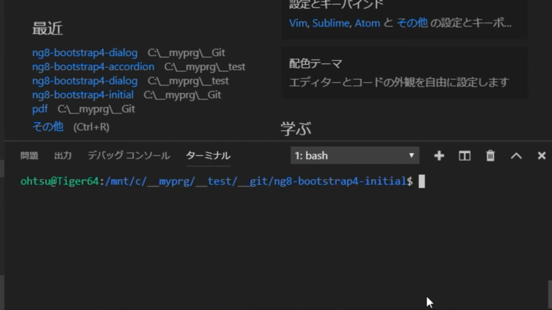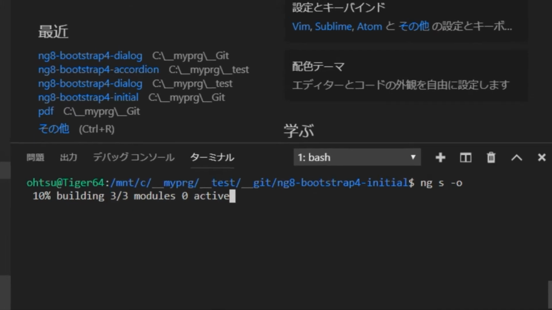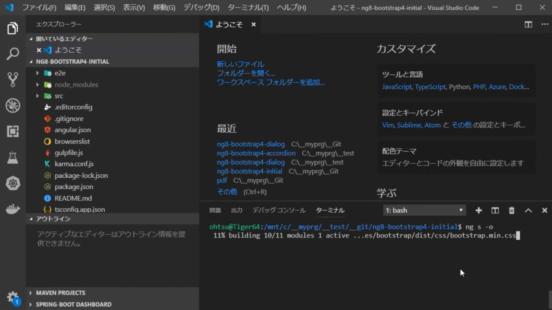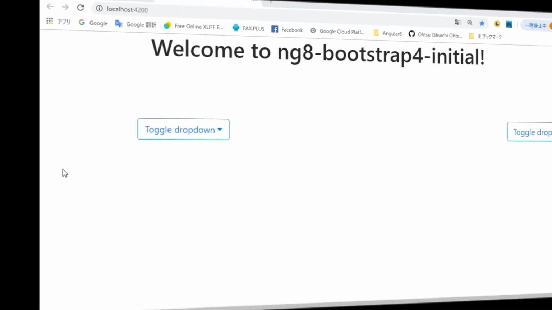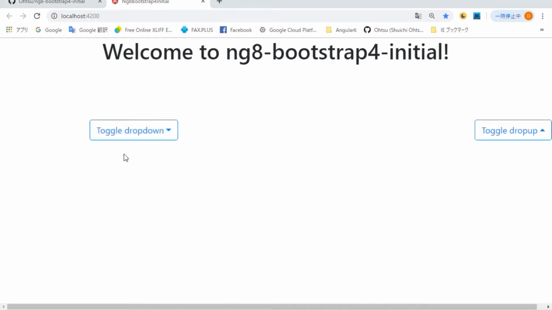Next, check if the project can be launched. Type ng s -o. The browser will open automatically with drop downs and drop ups.